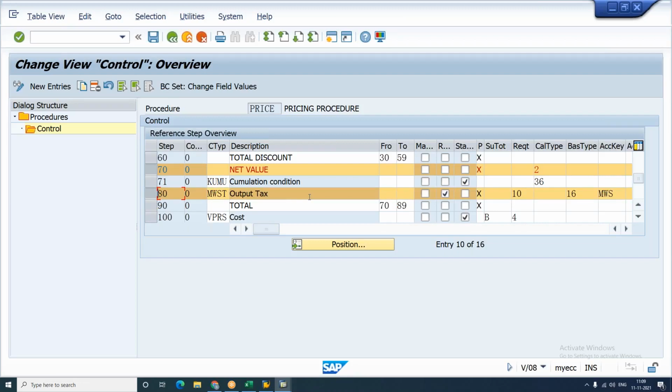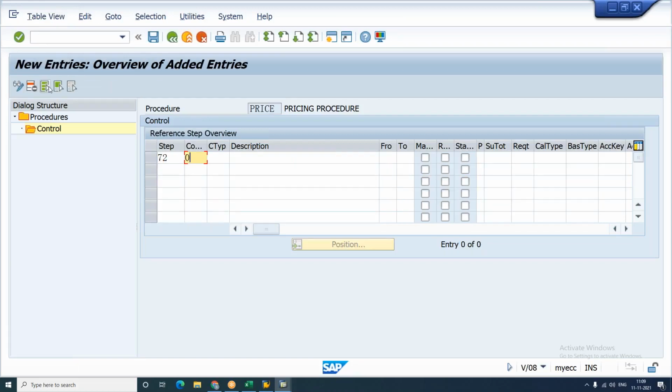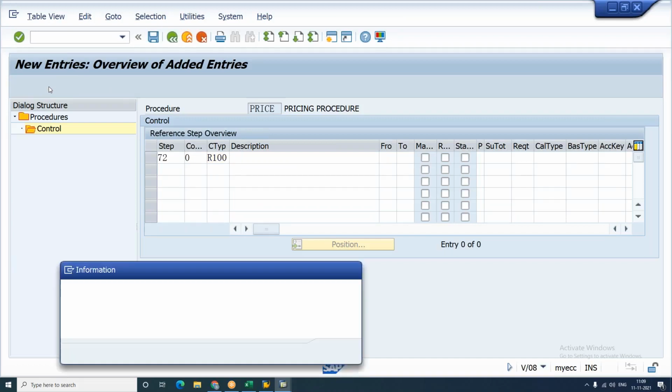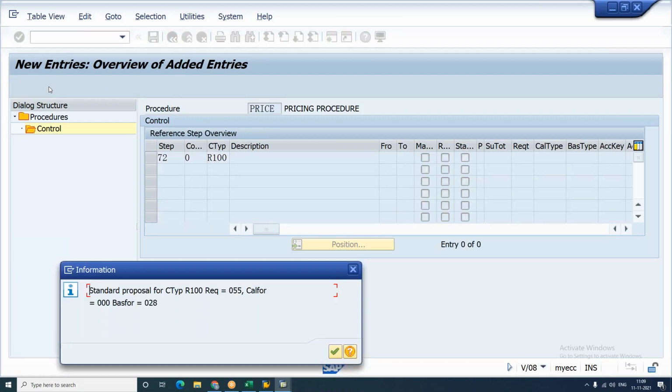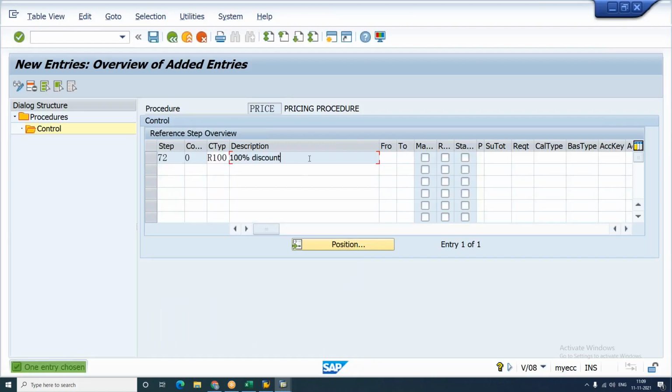So I'm taking the help of new entries and I'm trying to maintain 72 counter 0 or 100. It stands for 100% discount over here. And these are the settings we need to maintain for that. Requirement needs to be maintained as 55. Condition based value needs to be maintained as 28. So here, 100% discount, we want this value to be printed.